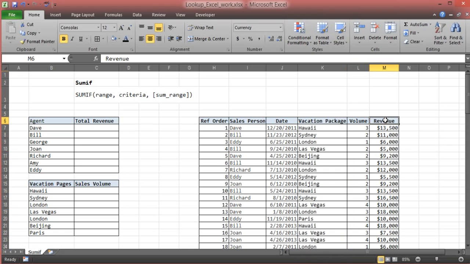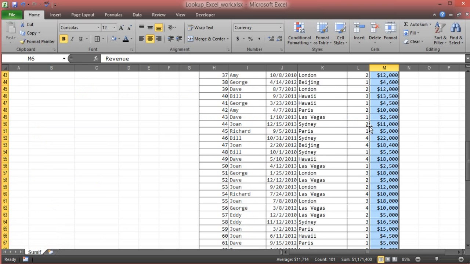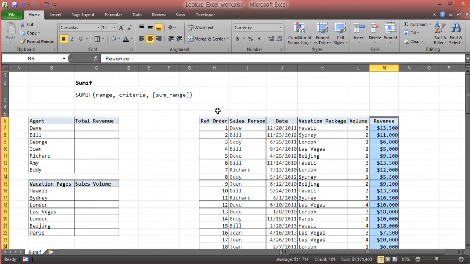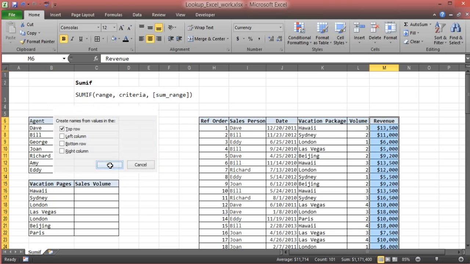So we're going to do the same thing with revenue. We're just going to select a few, hit Control Shift on the keyboard and the down arrow. It's going to select all of the numbers within the range, all the cells within this range. And then while they're selected, I'm going to hit Control Shift F3. It's going to bring up our Create Names from Selection. The top row is the one I want. I want to name it from this top row, Revenue, and then click OK.